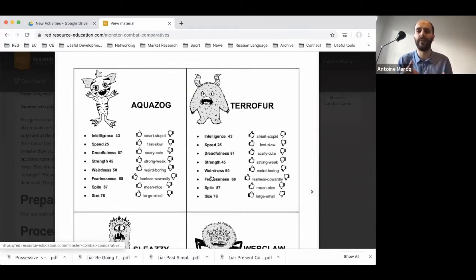When it's your turn, so when it's my turn, for example, I cannot choose. Students cannot choose. If they choose, it's going to take ages and ages, and they're always going to choose the same ones. So I have my monsters in a pile. You have yours in a pile as well. I take my first one. You take your first one. Because it's my turn, I make a sentence. So for example, I have Aquazog and you have Terrafor. I look at my Aquazog. Now, what is he strong or weak at? Well, he's very strong in dreadfulness and in spite.